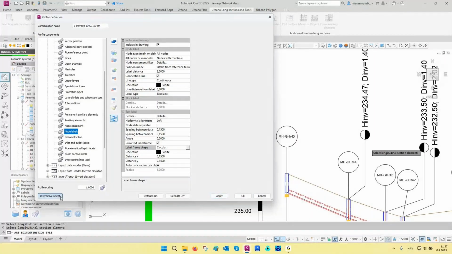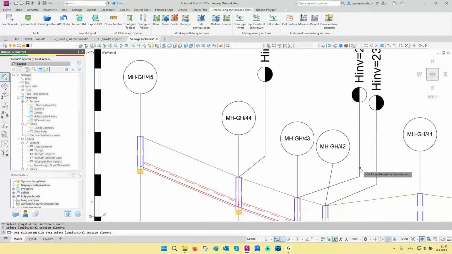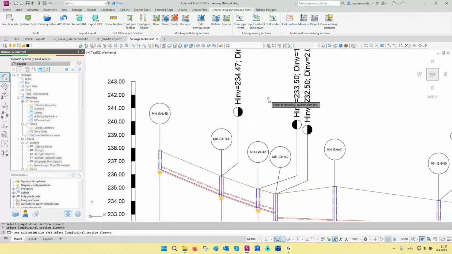Notice that the labels automatically moved one from another, and it's not just the texts or labels of the same type. Now this overlapping analysis works with all of the label types in the profiles. So manhole labels, lateral inlets labels, and also intersection labels.